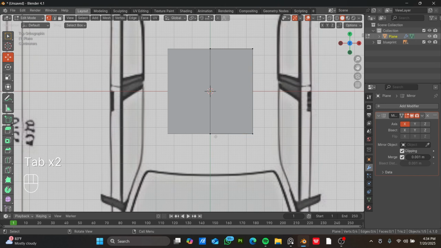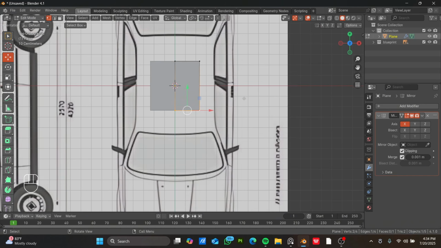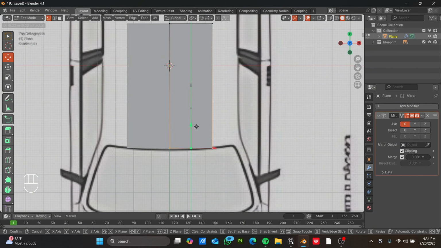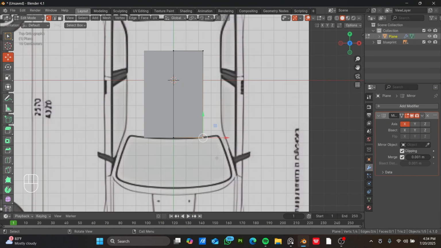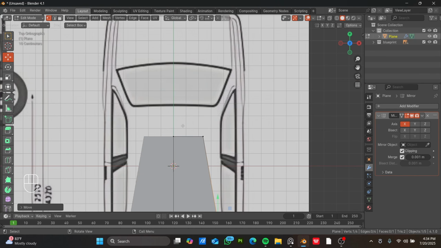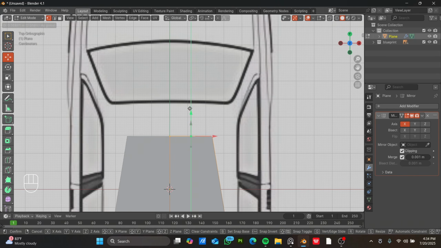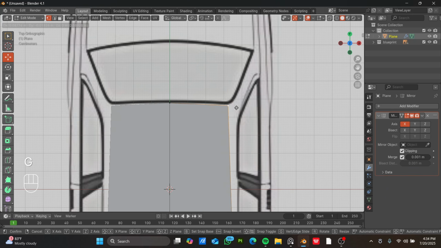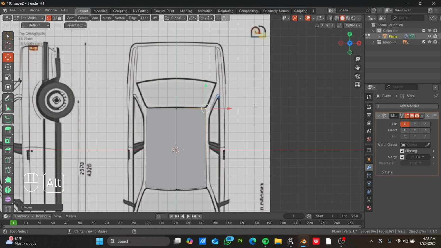So let's just try to match these vertices with this top part of the reference. Move this way. Take this last one and then position it at this end. Take these two also, move them this way. Take this last vertex and then move it to this point this way.